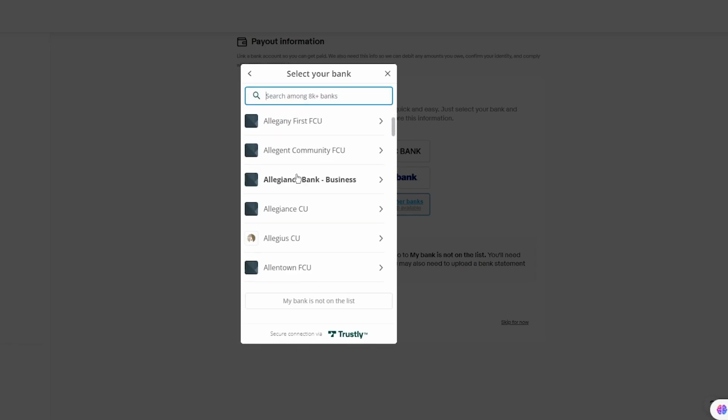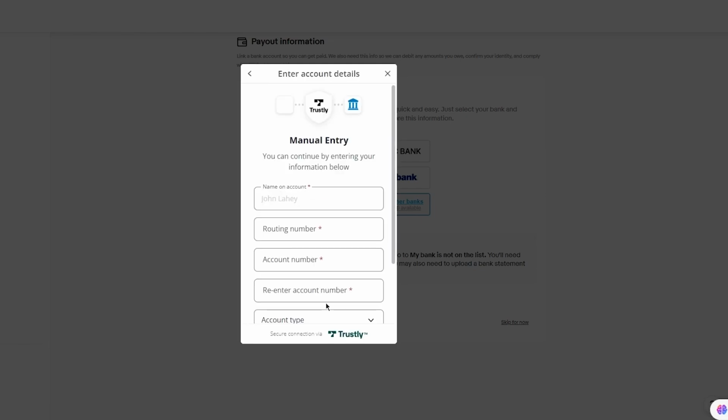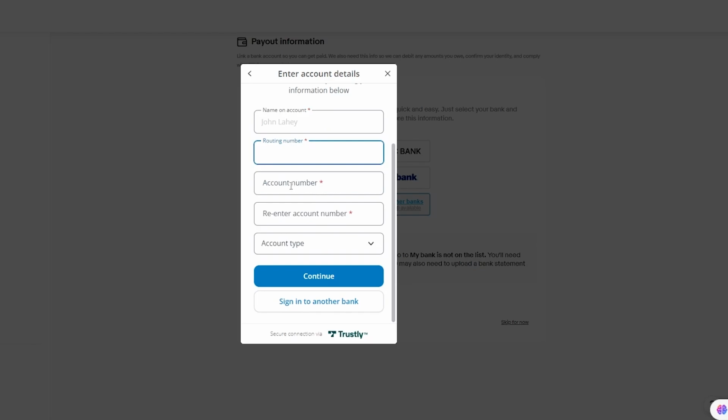Now, your bank doesn't necessarily need to be a bank in America. You can simply go with my bank is not on this list. Let's say my bank is outside of America. Okay, so I'm simply going to go ahead and add the details for my bank. Once we do that, here it asks for the routing number. Okay, so once we add our routing number, here it asks for our account number as well.